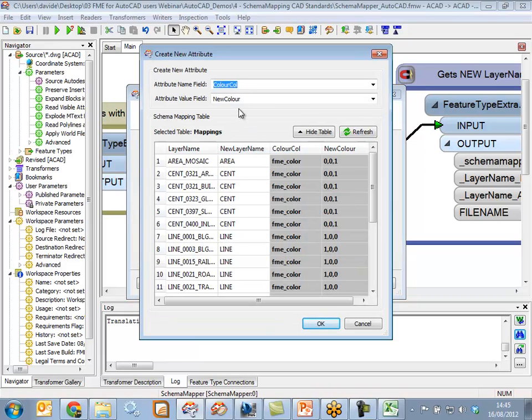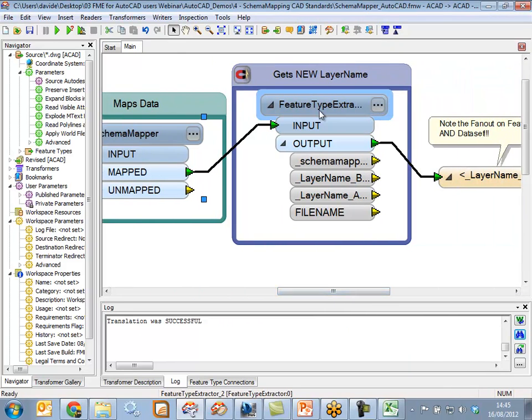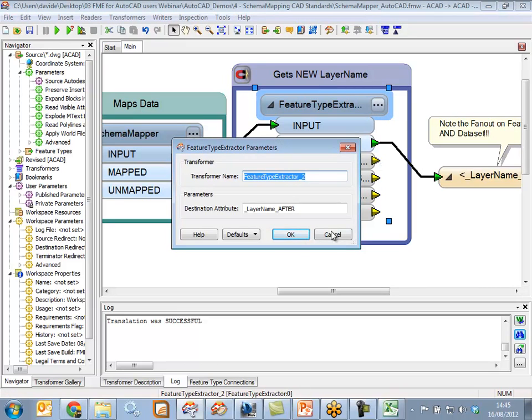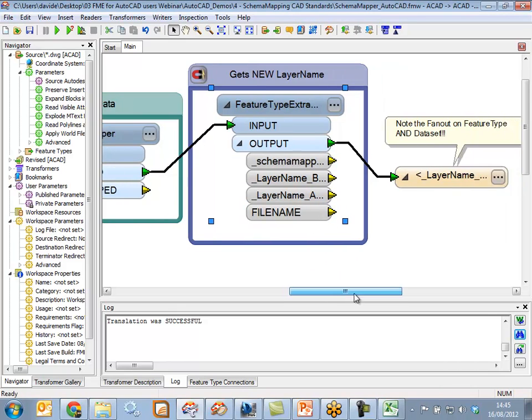Here we're going to go in and edit the color, and if the data sits on the layer area mosaic, then we're going to map in the value that is in new color and change the color of all the features on that layer. We're then going to go to the feature type extractor again, and just as a bit of proof, we're going to extract the new layer name and put that into a new attribute so that you can see that.